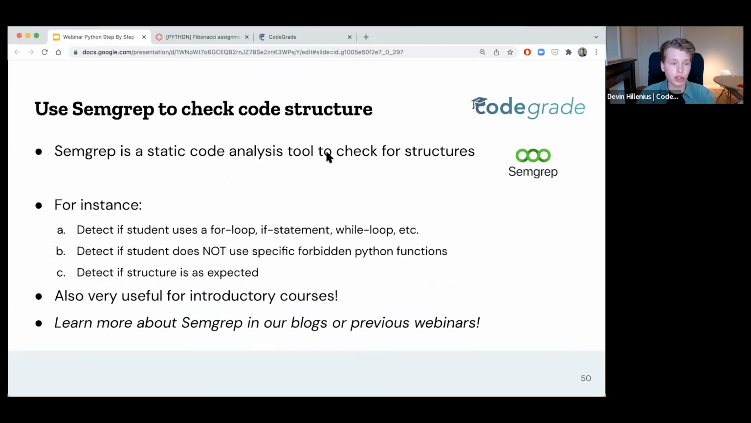So finally, something I wanted to share very briefly is Semgrep. I've been setting up a lot of introductory Python assignments recently, and I've noticed that also for them, Semgrep is a really useful tool. With Semgrep, you can check the structure of a student's code very easily. For instance, if your learning goal for one of your introductory assignments is that your students use a for loop or a very specific Python function, you can detect if they actually use that. And you can give them feedback on whether they use it or not. Which, especially for these introductory Python assignments that you may want to fully autograde, is very useful.